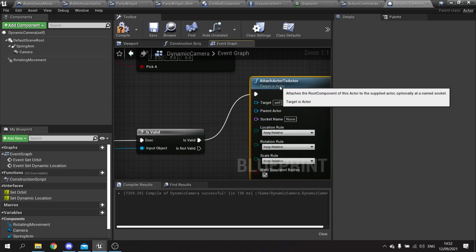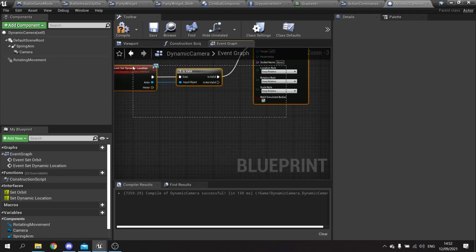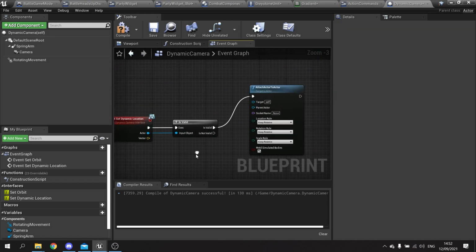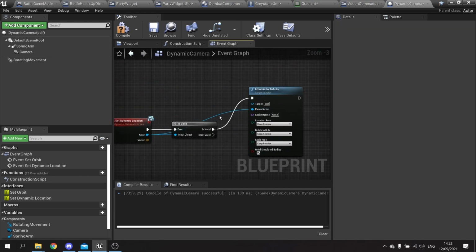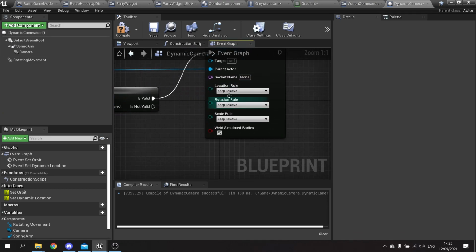So attach actor to actor. And let's just move this down a bit. And the actor here will be the parent actor. Okay. And for this, I'm going to snap the location, so snap the target, so it goes straight to that target. But I'm going to keep the rotation rule and scale rule to be keep world. I don't want it to be affected by that of the target.